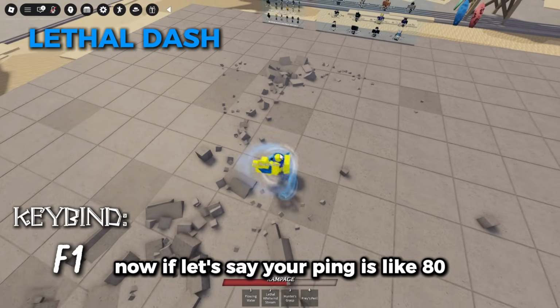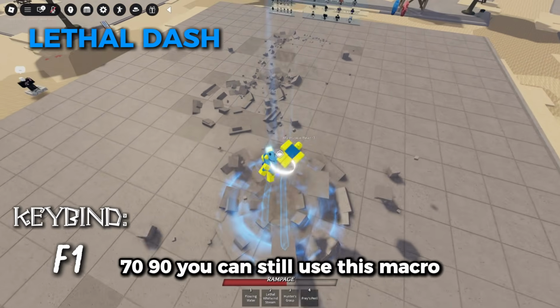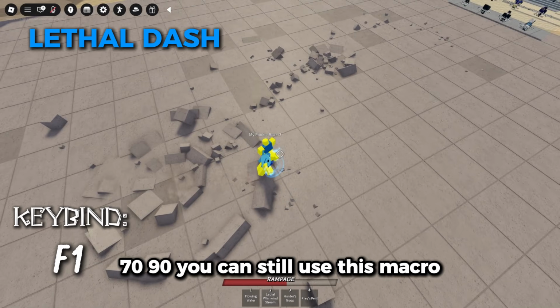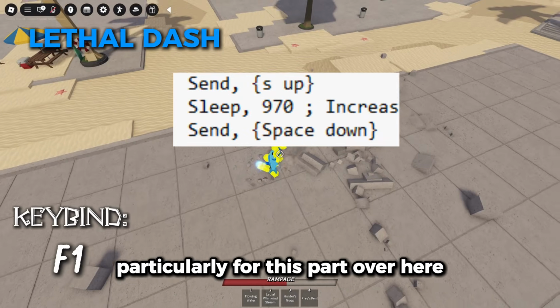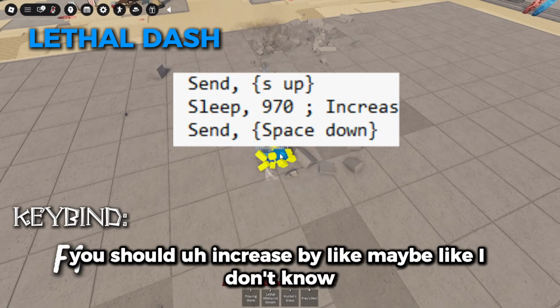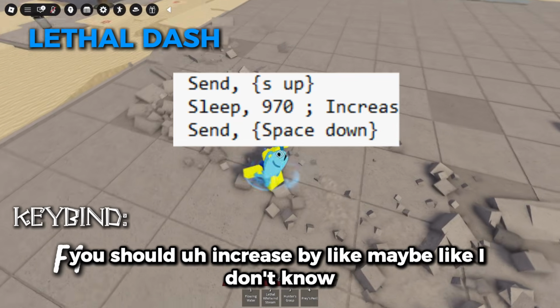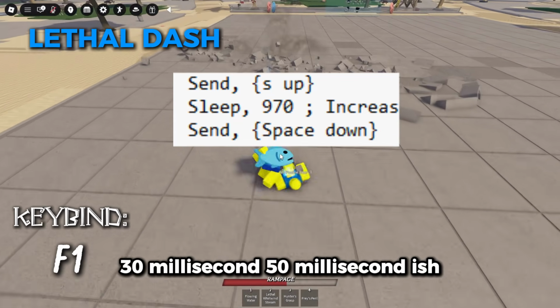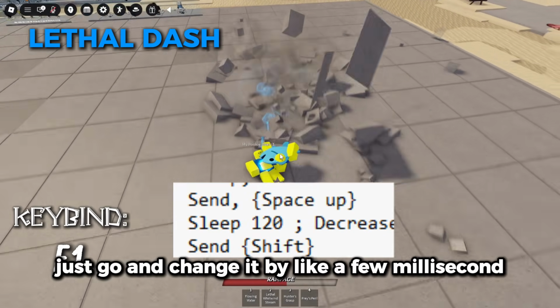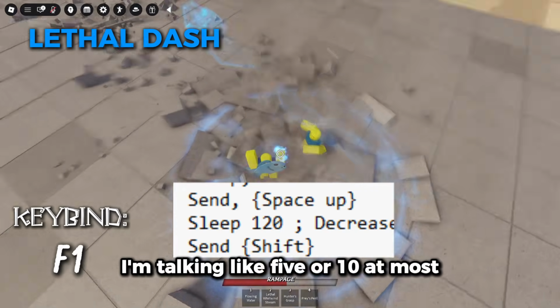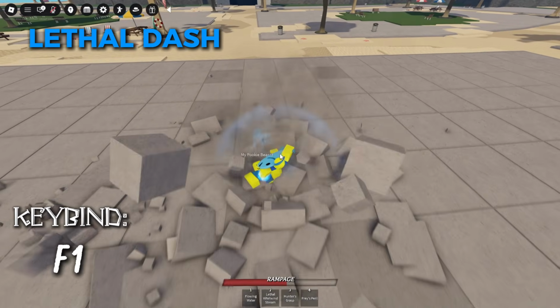Now if let's say your ping is like 80, 70, 90, you can still use this macro, just change up these numbers a bit. Particularly for this part over here, you should increase by maybe, I don't know, 30 millisecond, 50 millisecond ish. And for this other part, just change it by a few milliseconds. I'm talking like 5 or 10 at most.